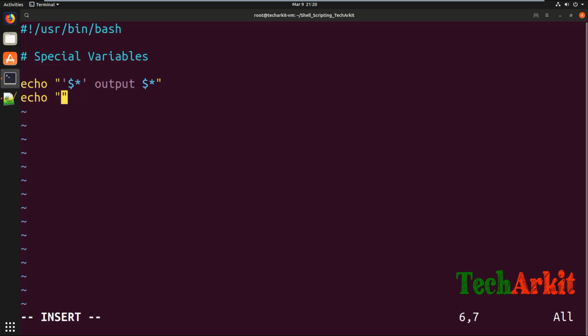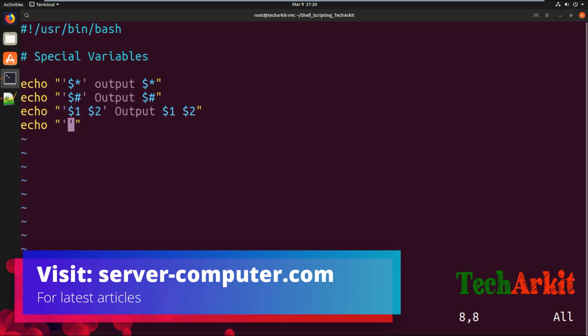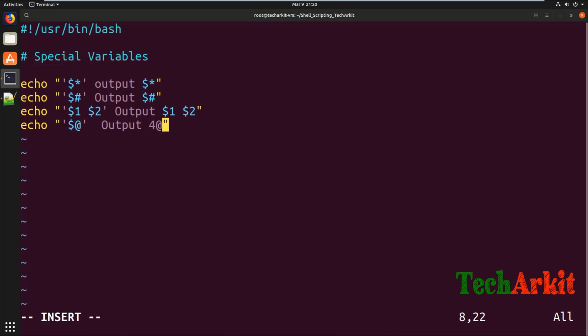And I am writing one more echo over here. The special character is dollar hash. The output is going to be dollar hash. And you can see one more special variable is the positional parameters over here, $1, $2, and the output of this would be $1, $2. And one more special variable is dollar at the rate, the output of that value is dollar at the rate. And echo, and you can call one more special variable called dollar question mark, and the output is going to be dollar question mark. And one more special variable is dollar dollar, the output is going to be dollar dollar.